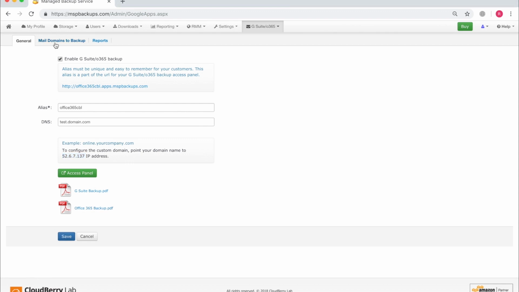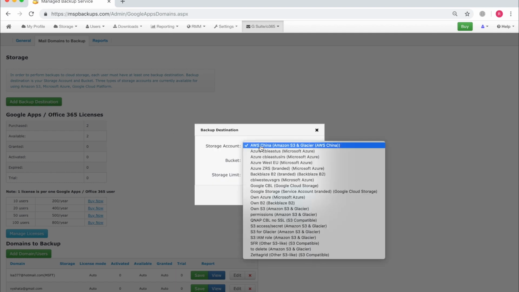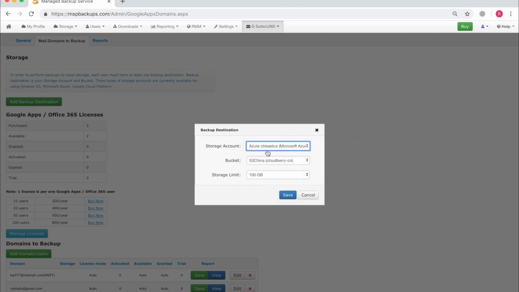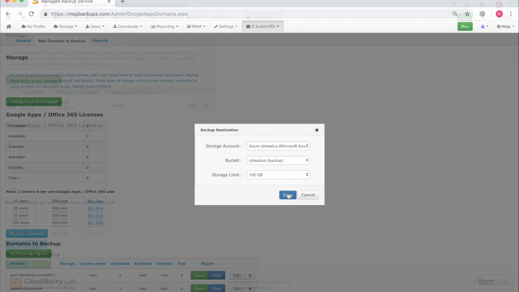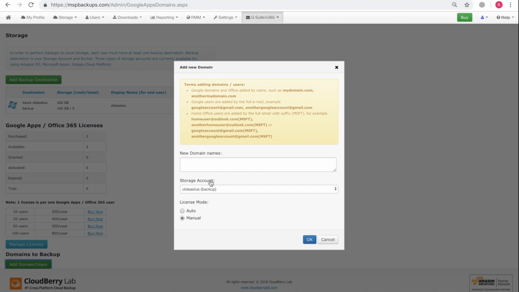From there, we'll proceed over to this Mail Domains to Backup section. And the first thing we need to do here is add the backup destination from the list of storage accounts we've already added in the storage account section. Here, we can specify the storage account and bucket. Once we've done that, we just need to add the domains we intend to back up. We'll come down here and click Add Domain / User. We'll simply type in the domain name, select the storage account we want to work with, and we'll finally wrap things up by choosing the license mode.